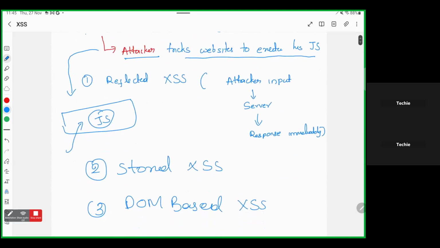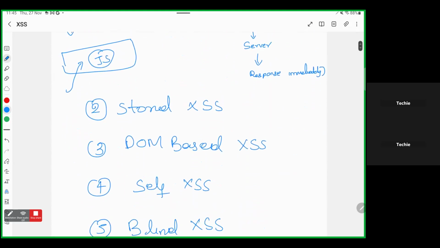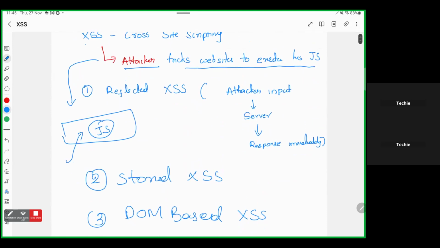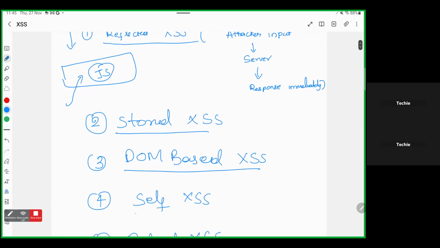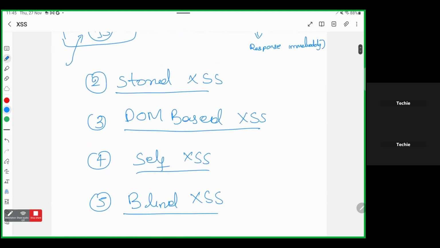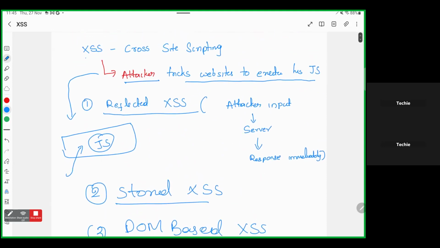Yes, you got a clear idea, right? So there are mainly five types of XSS: reflected XSS, stored XSS, DOM-based XSS, self XSS, and blind XSS. In this video, we will be seeing reflected XSS. So what is reflected XSS?